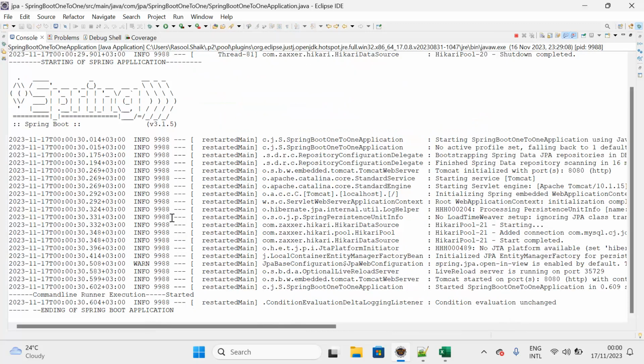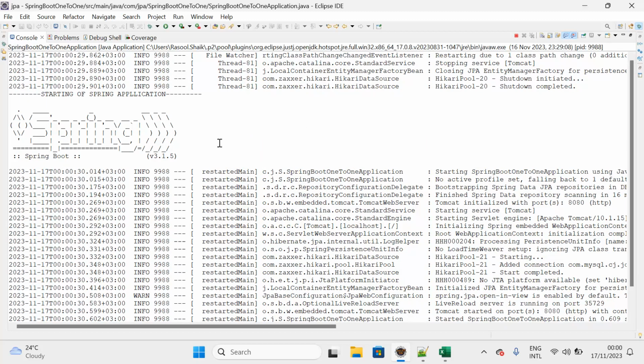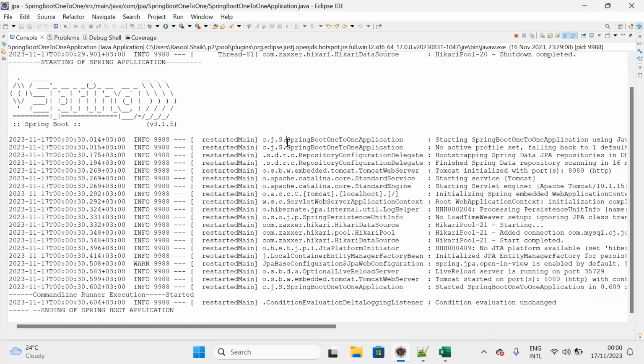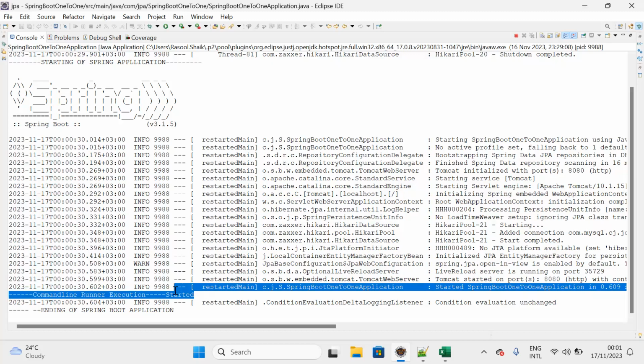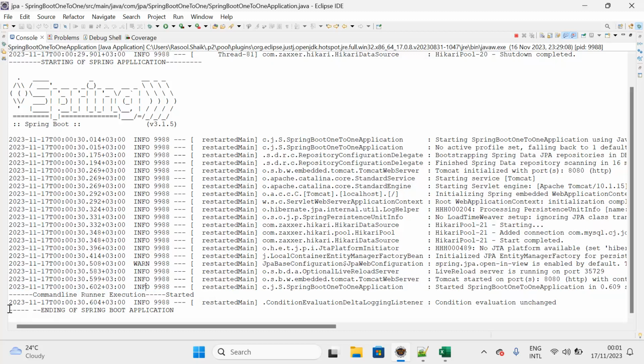You can see in the console, once Spring Boot started successfully, the first SOP displayed is "starting of the Spring Boot application". After that, the application context is created here. Once the application context is created, the command line runner is executed; Spring Boot is executing the run method of the command line runner. You can see "command line runner execution started". Once the run method is executed successfully, after that comes the end of the Spring Boot application.